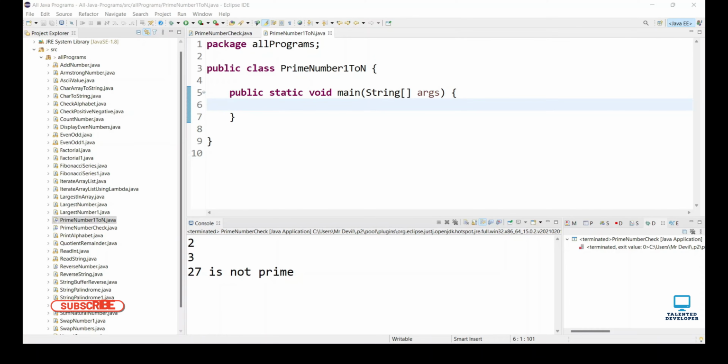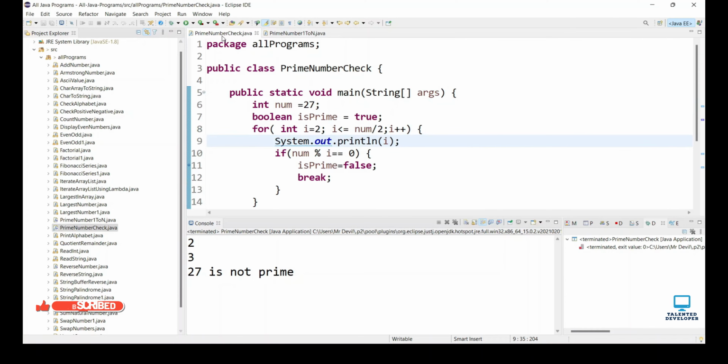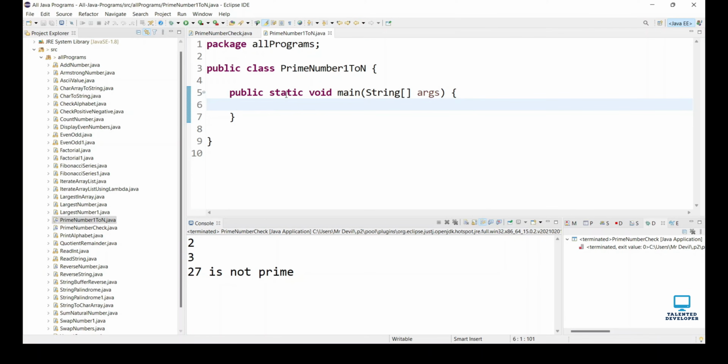In this tutorial we are going to see how to find prime numbers from 1 to n. If you remember, in the last tutorial I showed how to check whether a number is prime, so please try to watch that video. It is going to help you a lot. Let's try to understand the basic concept.